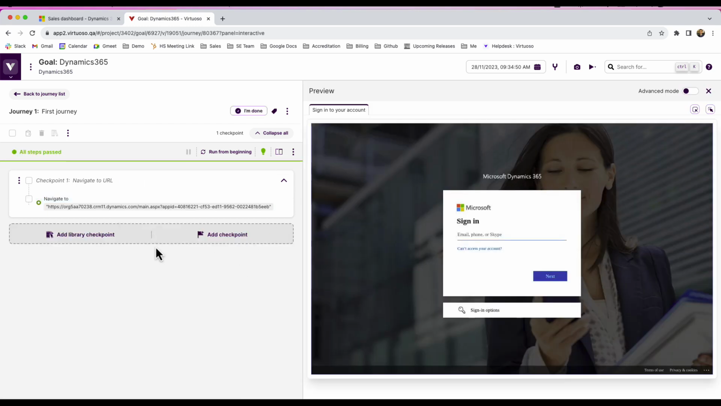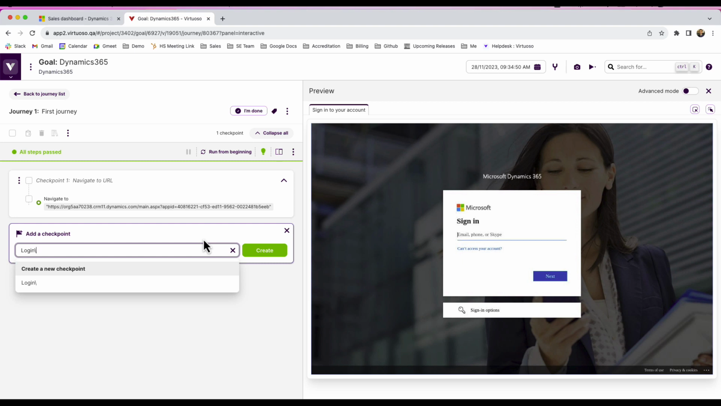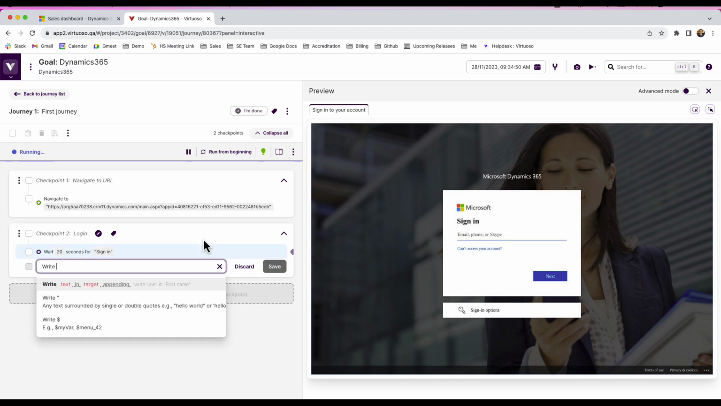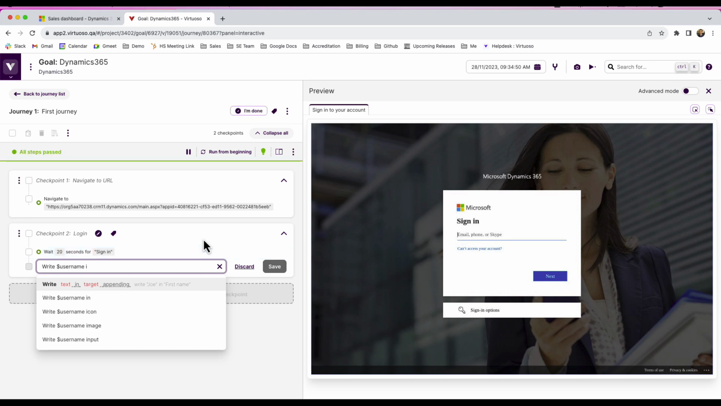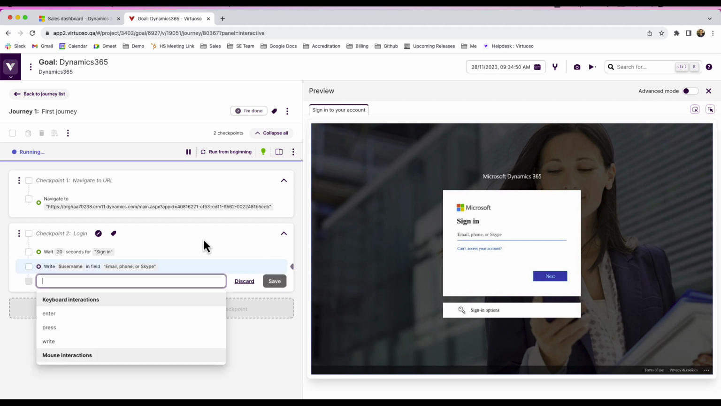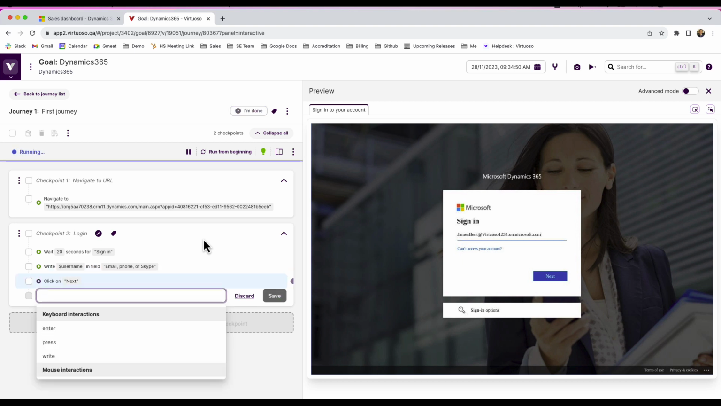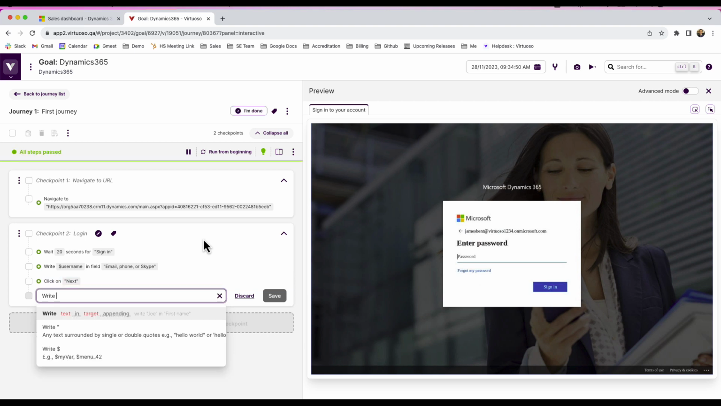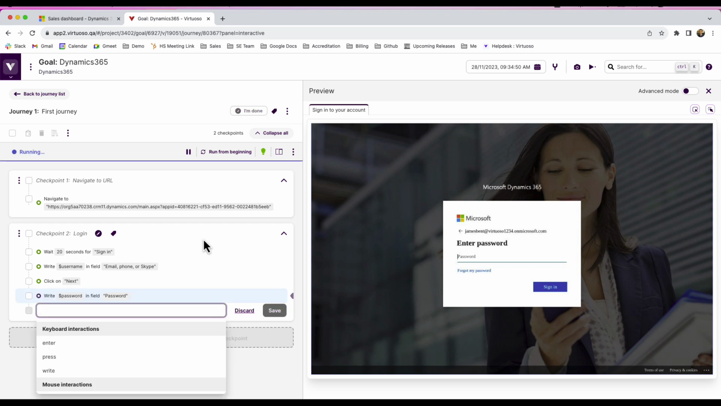So we can say, let's put in a flow for login, and we could say, wait for sign-in, and then we're going to write our username that's coming from the environment in the email, phone, or Skype. And then we're going to go ahead and click on next. And then we get to the next page where we have to enter the password. So let's write our password in password. And then we click on sign in.